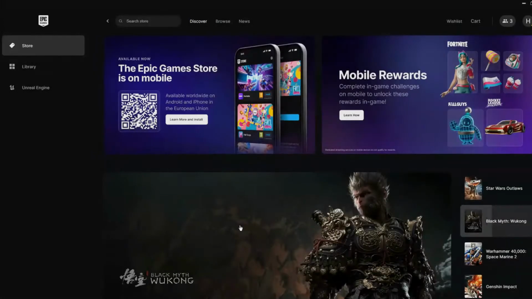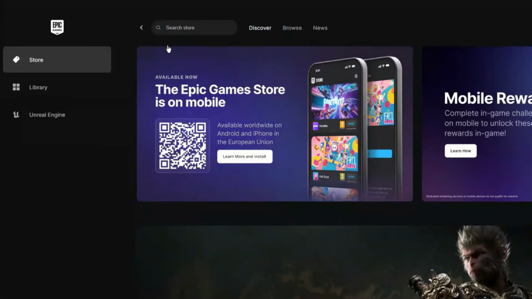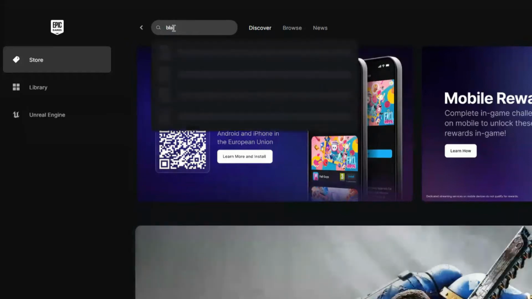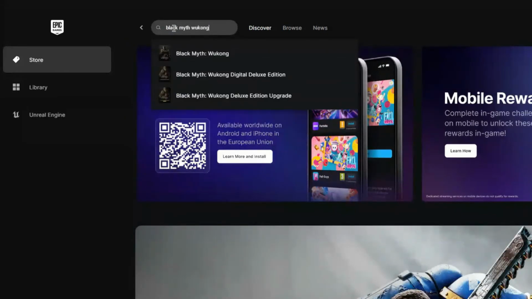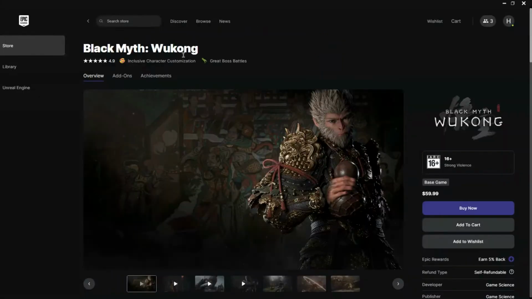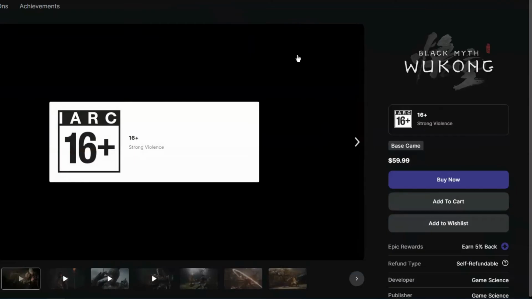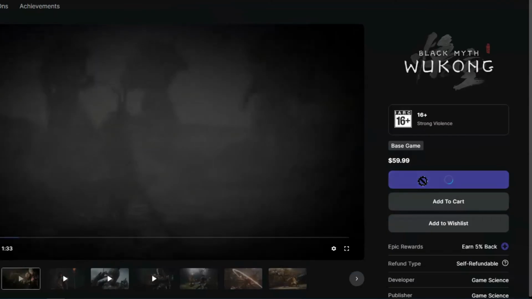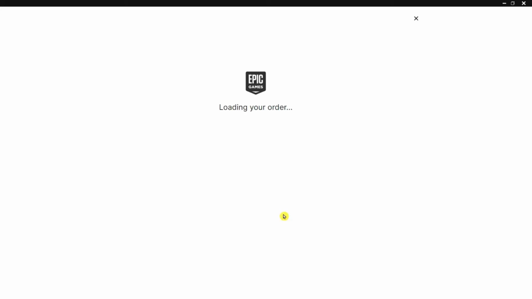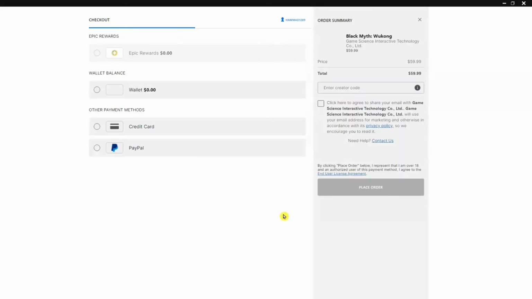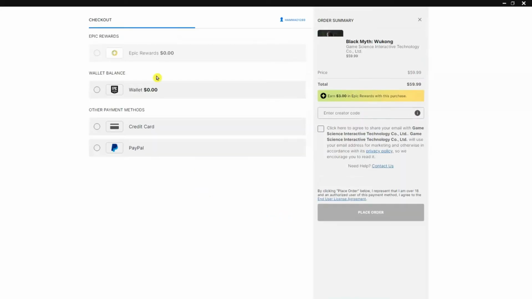Once inside the Epic Games launcher, use the search bar located at the top and type Black Myth Wukong. Click on the game from the search results to be taken to its store page. On the store page, click Buy Now to purchase the game. After completing the transaction, the game will begin downloading and installing onto your PC.